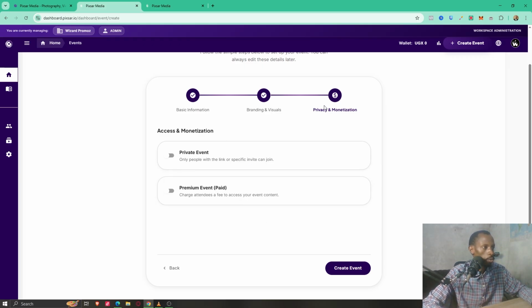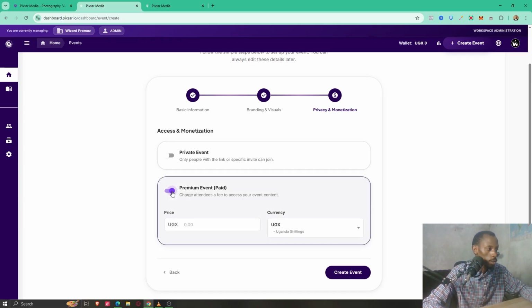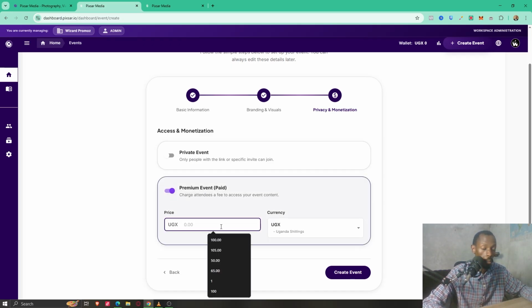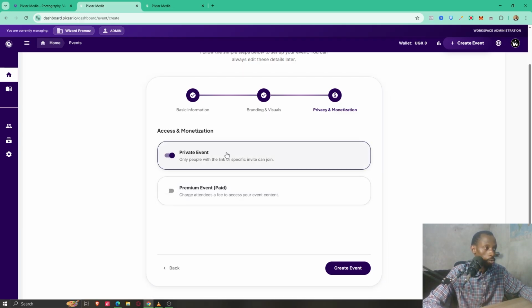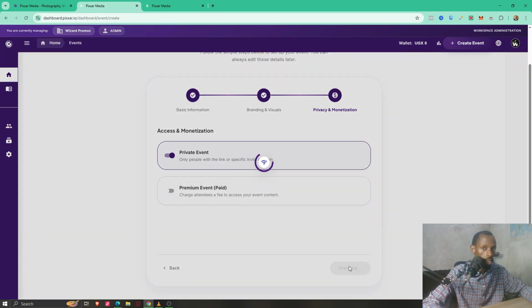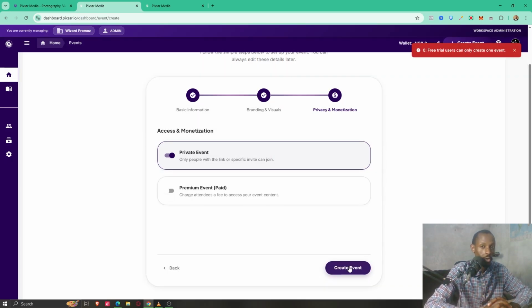Next is we go to the privacy and the event monetization. So this is where you choose whether the event is going to be a paid event or a free event. So if it's going to be a paid event, you choose the premium event and you choose how much it's going to cost. But in our case, we are going to stick to a private event, which is going to be a free event, and click on create event. So that's the first step for you to create an event in the Pixsar Media App.